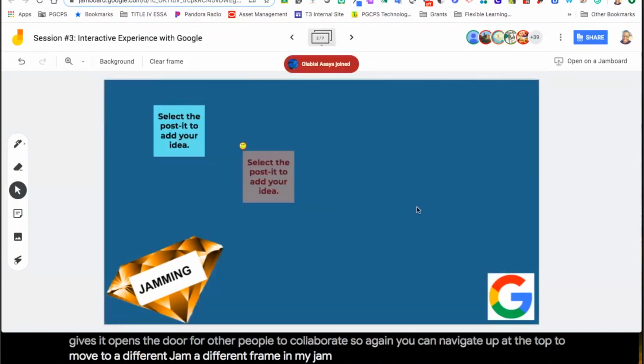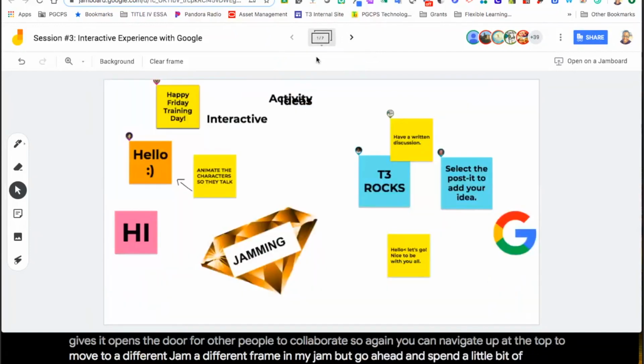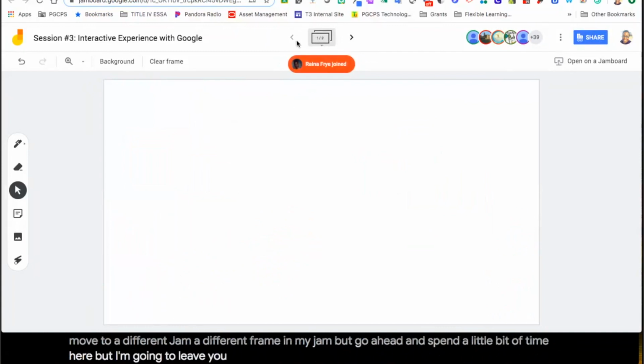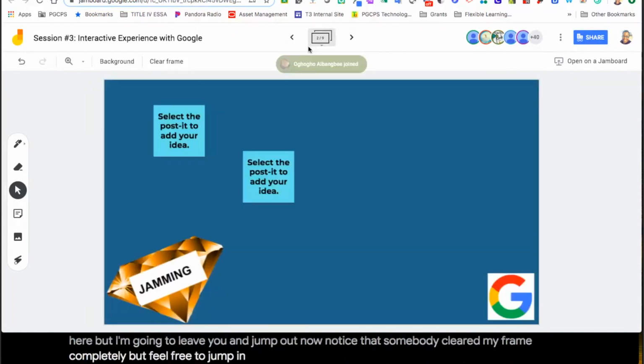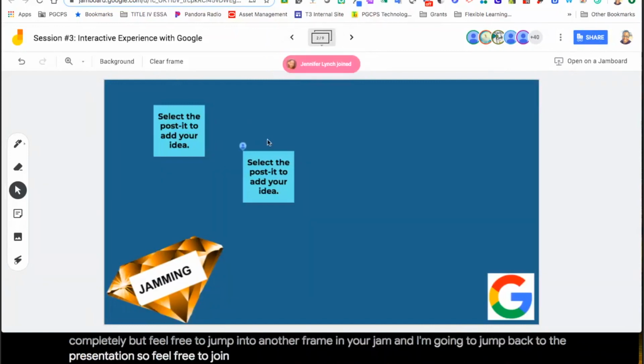But go ahead and spend a little bit of time here. But I'm going to leave you and jump out. And I noticed that somebody cleared my frame completely. But feel free to jump into another frame in your jam. And I'm going to jump back to the presentation. So feel free to join me back there as well.